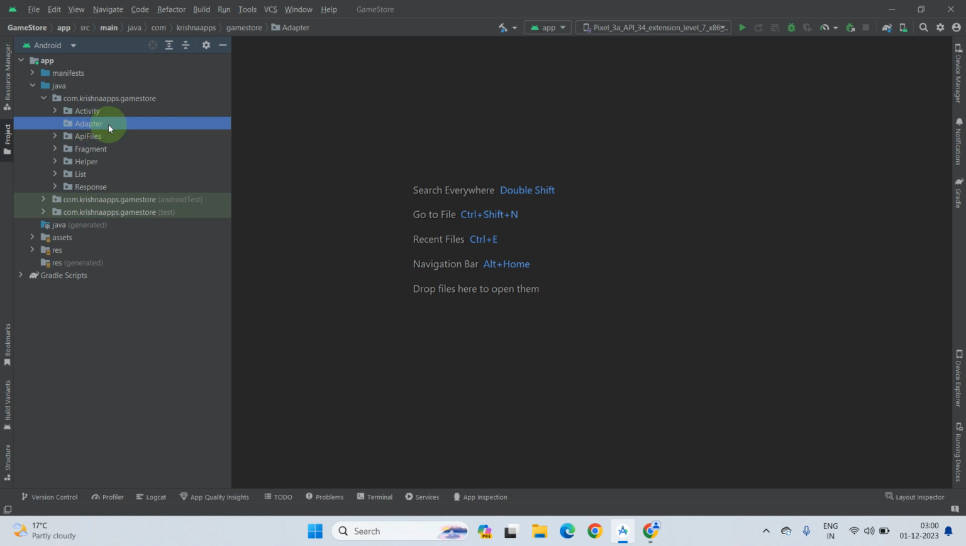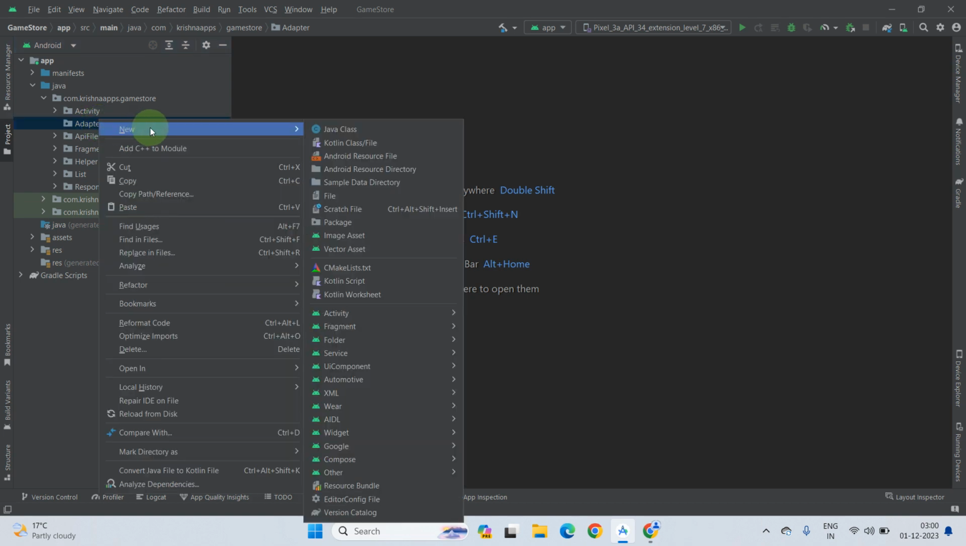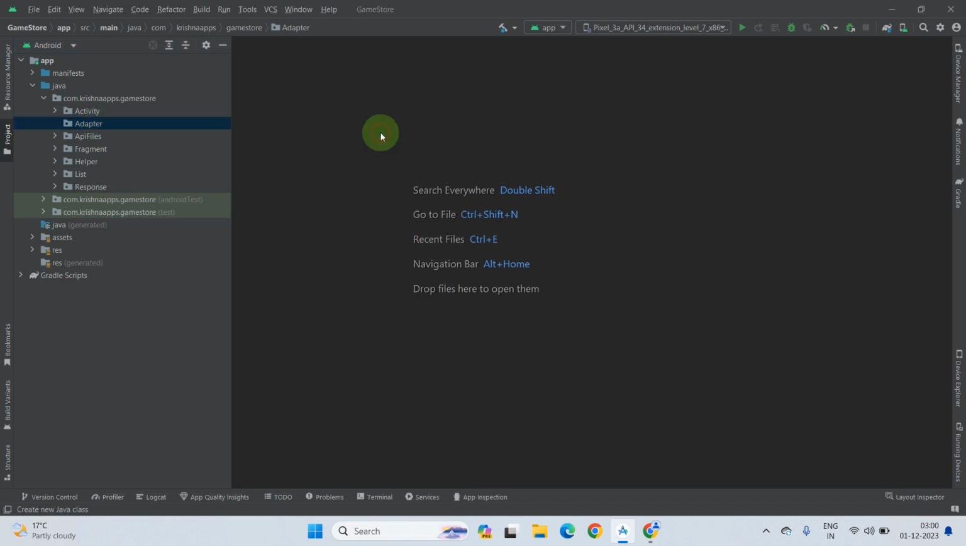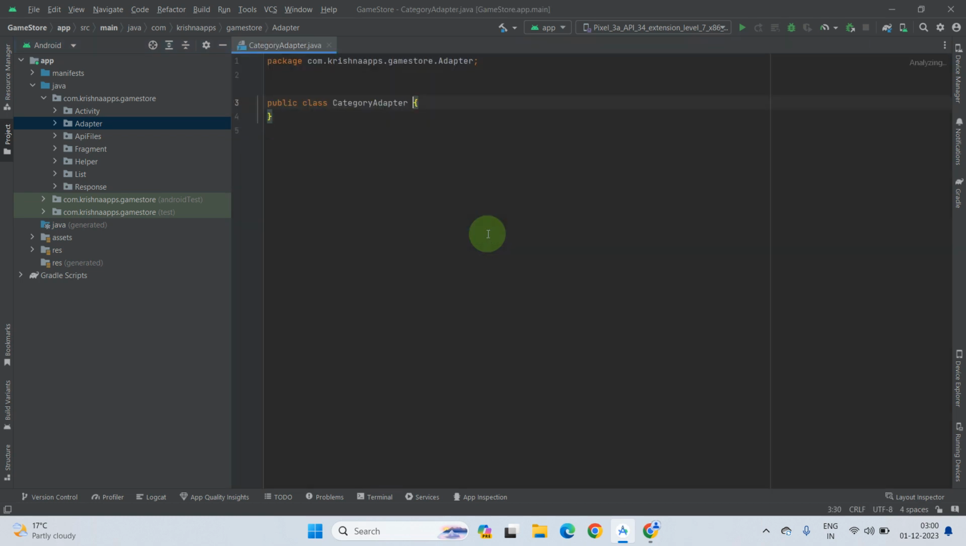Now select it and right click on it, then select New and select Java Class. Now you have to create a Java class for your category, so let's name it CategoryAdapter. It is also totally up to you what name you give your adapter class. We are working with the category, so let's name it CategoryAdapter. Now press enter. Our CategoryAdapter class is ready.